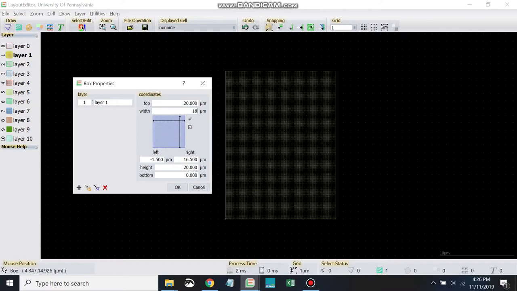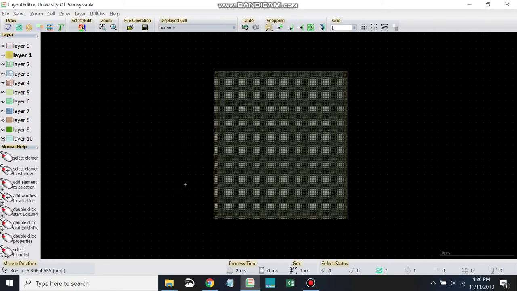Did you see what happened there? We added a total of 3 to the width, but LayoutEditor added 1.5 to the left and 1.5 to the right. So we added 3 to the width total, but then it split that 3 microns between the left and the right. It adjusted the width from the center of the object. If I do that, it's going to adjust from the center.